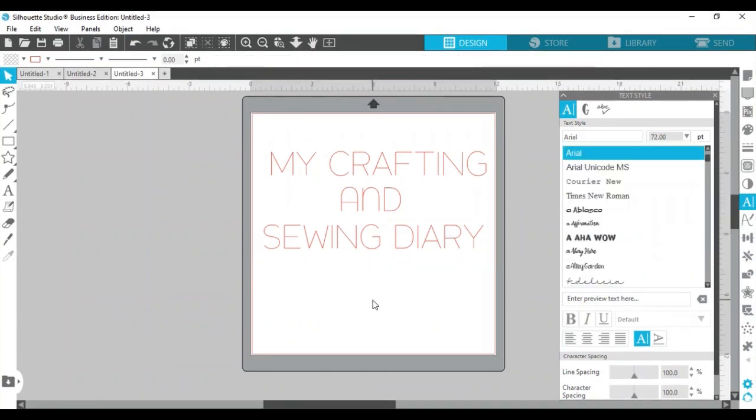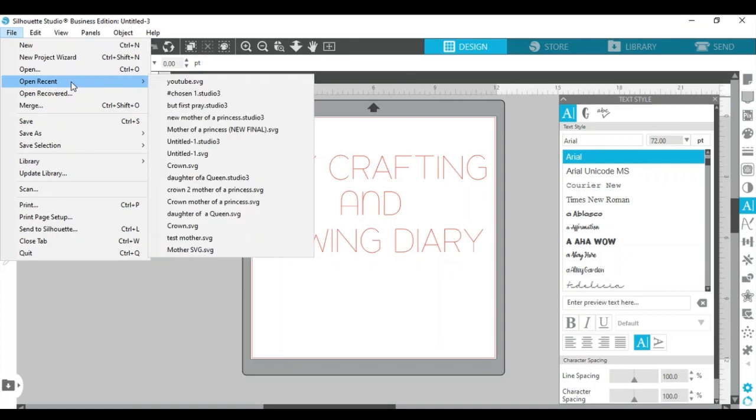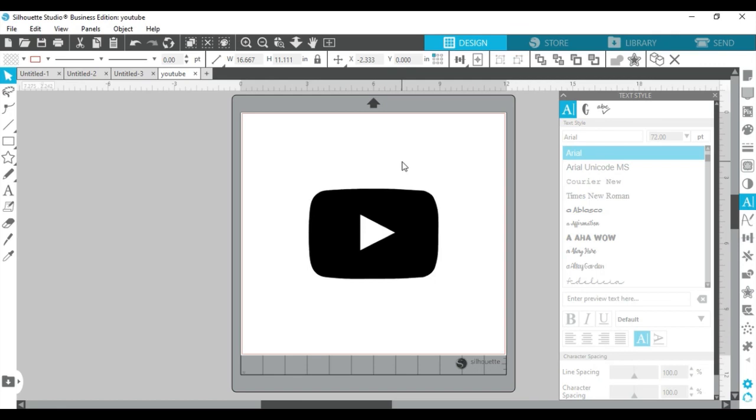What I'm going to do is go ahead and get the YouTube icon. Okay, so I'm gonna go up here where it says file and then I'm gonna go to merge, but since I opened it already, I'm just gonna go to open recent and click on it. Now this is what it looks like. It comes in with this background and I got this image from Creative Fabrica. So I'm gonna go ahead and delete the background. I'm gonna select it and press delete.